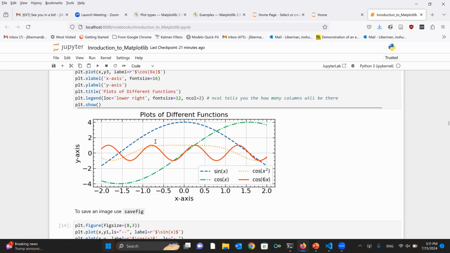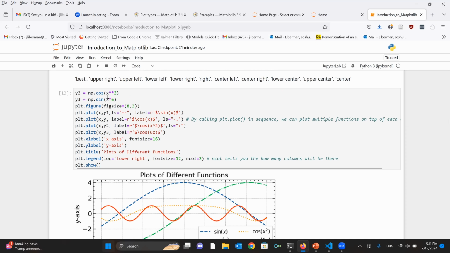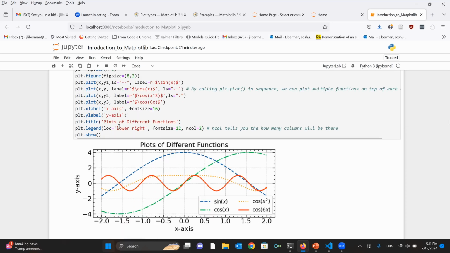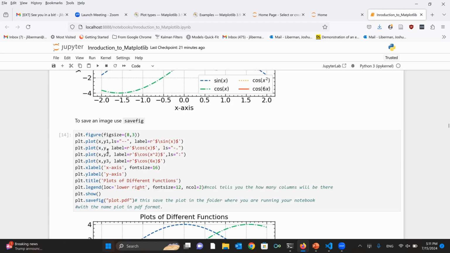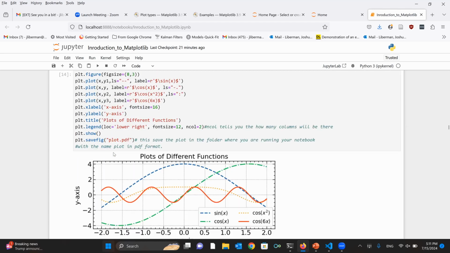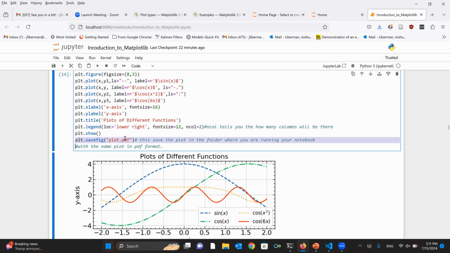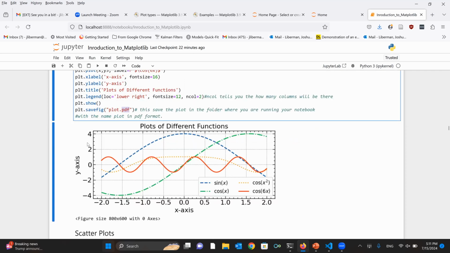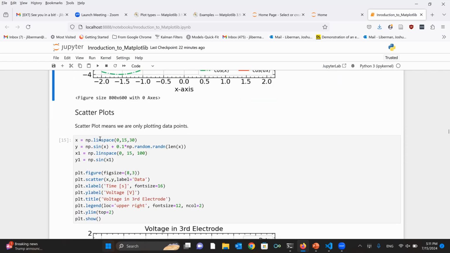So here's another example where we're plotting three functions on top of one another, cosine x squared, sine 6x, and then we're also plotting additional lines here. So you can also save your figure as a PDF as shown here. And so the plt.savefig is of course very useful for keeping track of your plots.